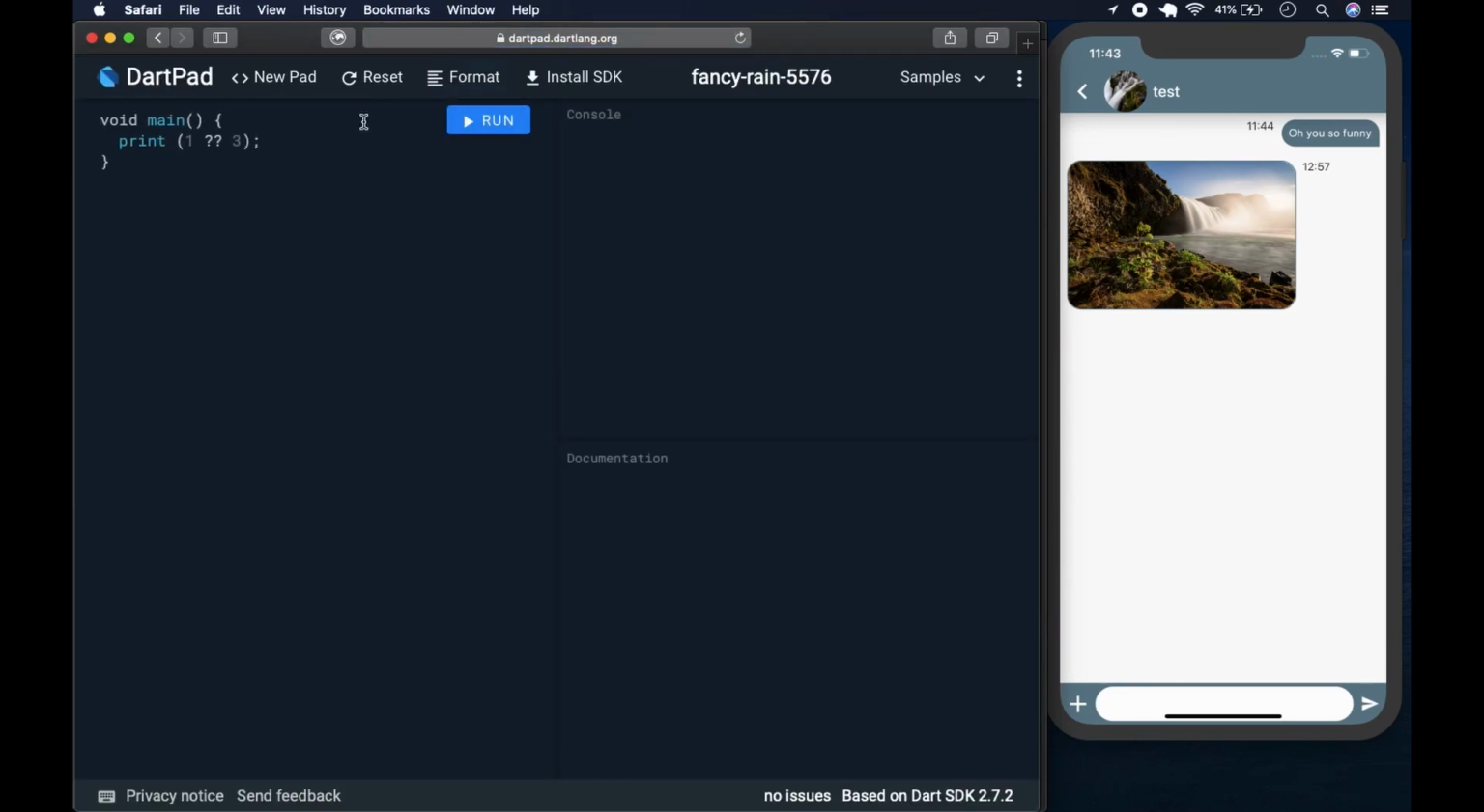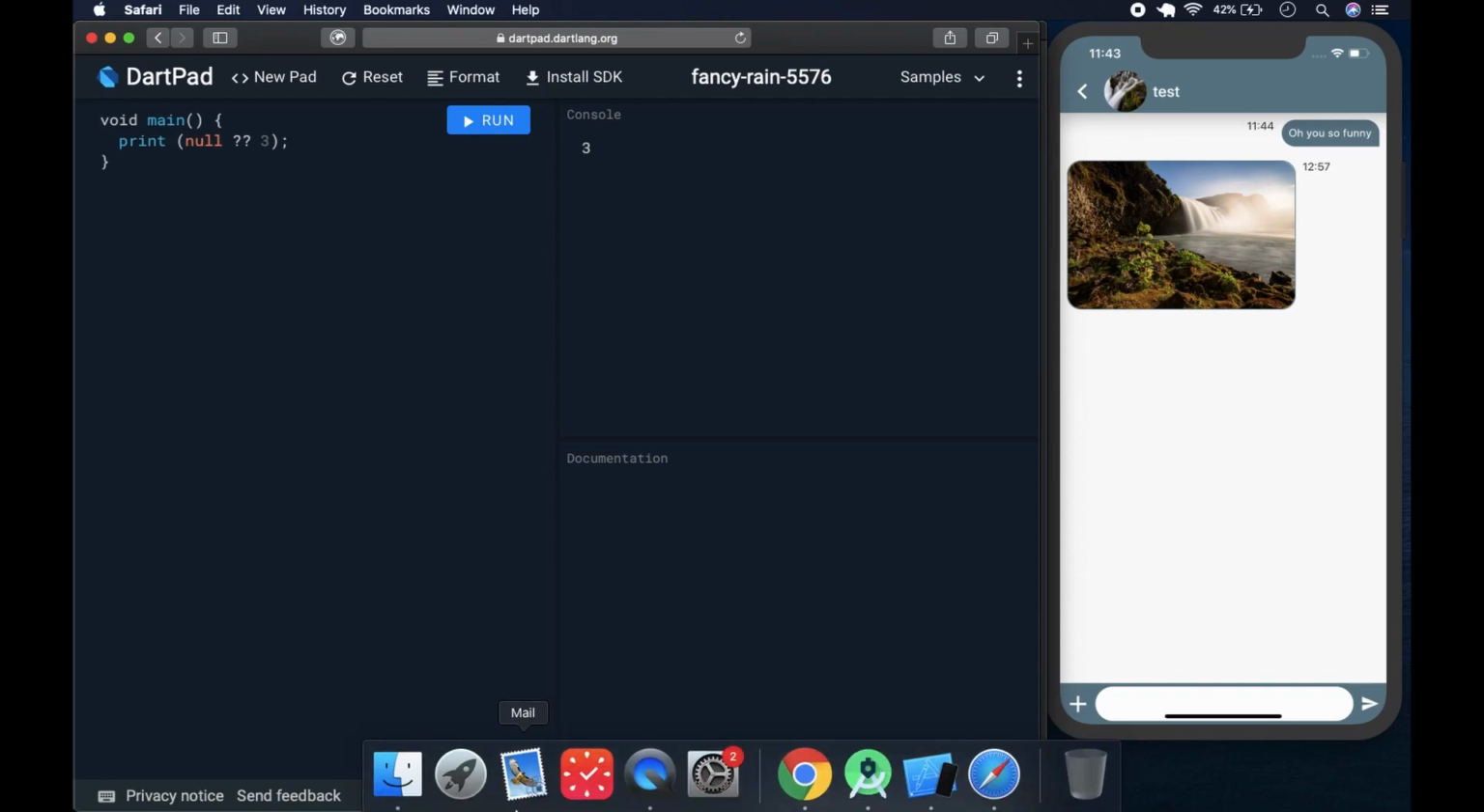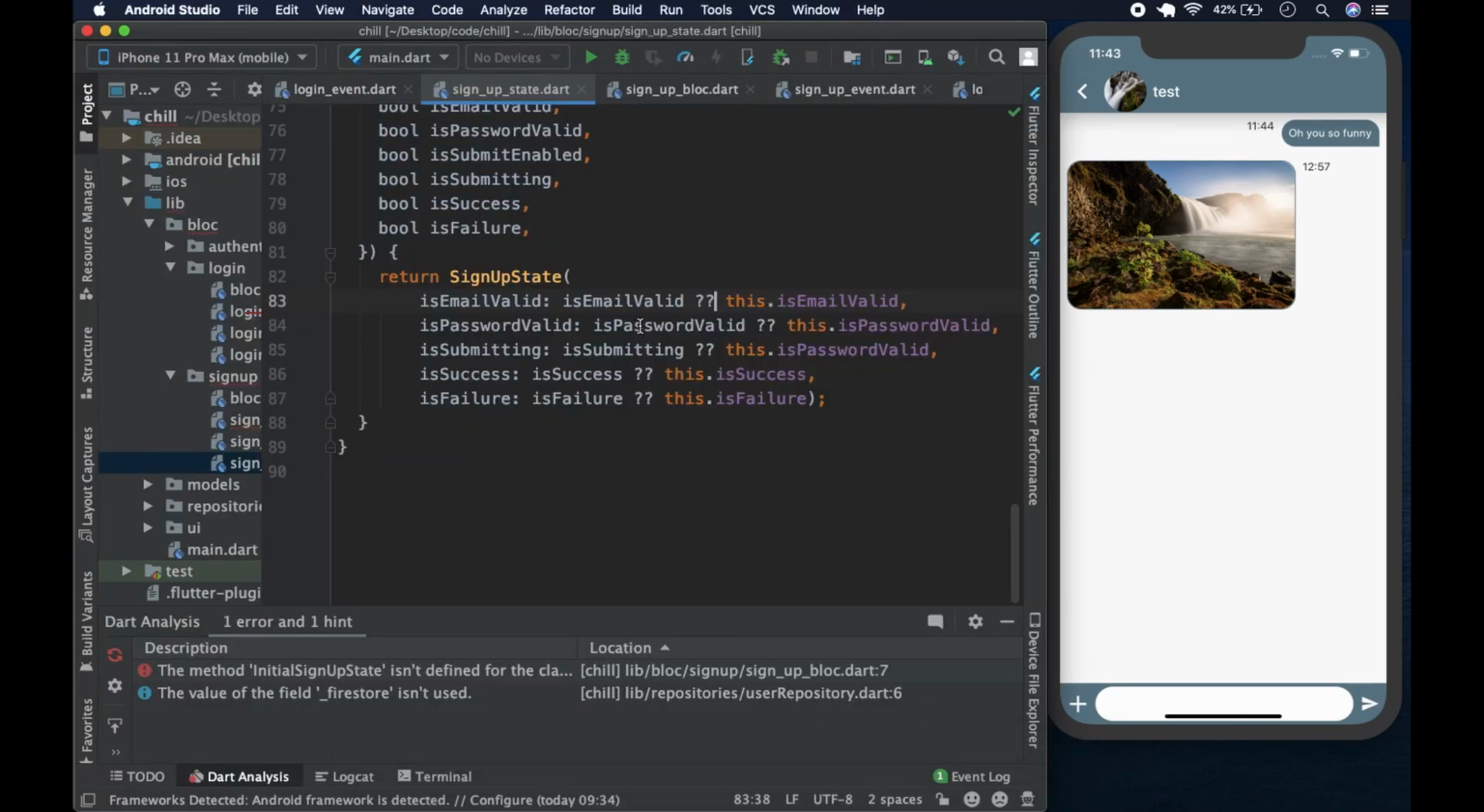Basically it's the same example I had in the previous video. What this does is that if this evaluates to null, it prints the second one. So in this case, it will print 1 because 1 is not a null value. If we hit run, we will get 1. And if we change this and make it null, like so, we get 3. So this is the null aware operator.